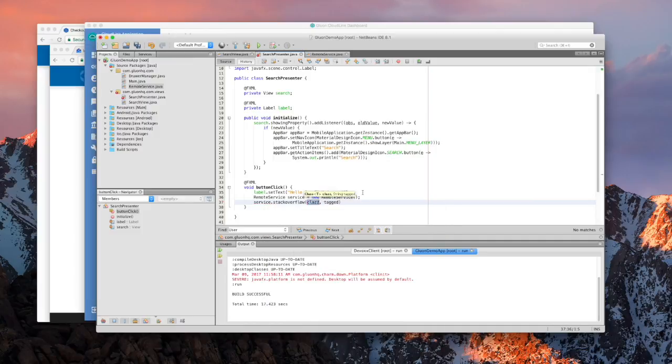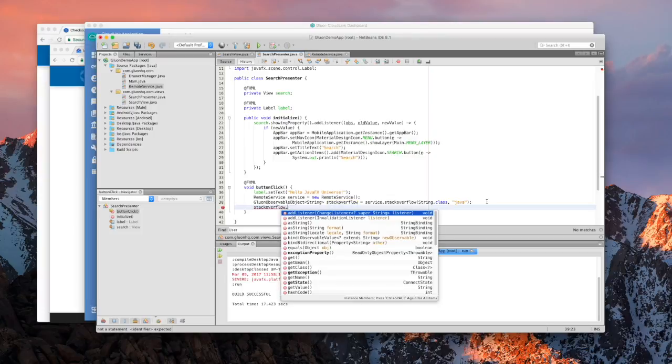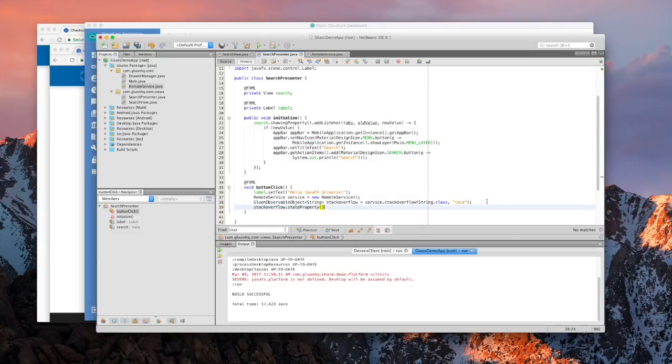So we call the Stack Overflow function and we provide two parameters. One is the return type. As a beginner, we will just ask to get our information back as a string, and we supply Java as a search term. So what will happen now if we click the button, the label will still be set to Hello JavaFX Universe, but we will also retrieve all the information from Stack Overflow. The return object is a Gluon observable object, and that one has a state property. We will listen to changes on that state property.